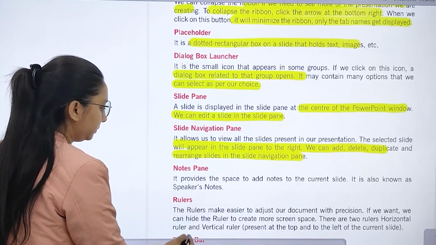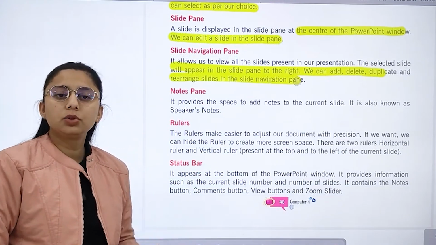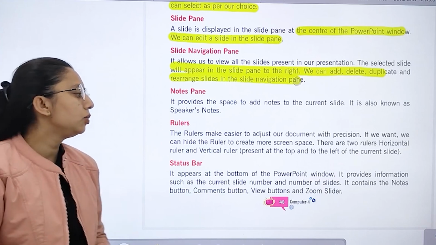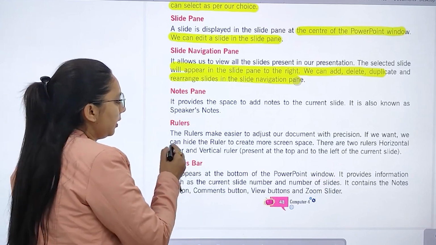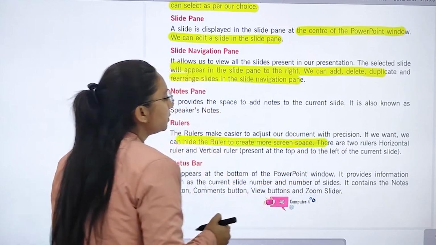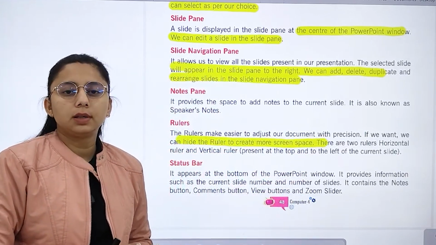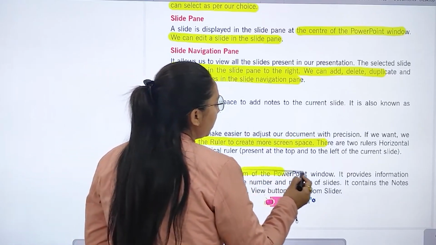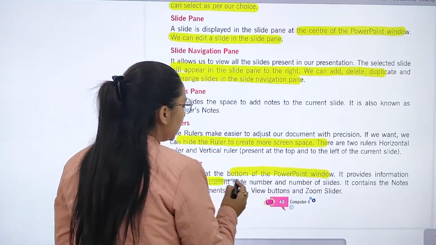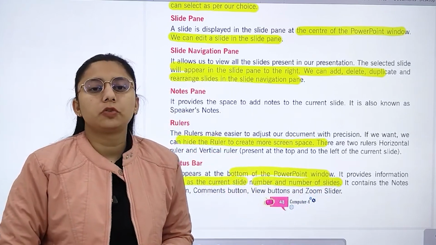Next is the notes pane. It provides you the space where you can add notes in the current slide. Next is the ruler, which is used to adjust the document. It helps in adjusting the document. We can hide the ruler. There are 2 rulers, one is horizontal and another is vertical. Next is the status bar. It appears at the bottom of the PowerPoint window. It provides information like current slide number and how many slides are there.